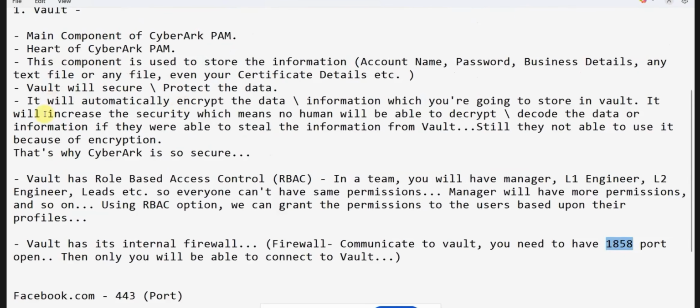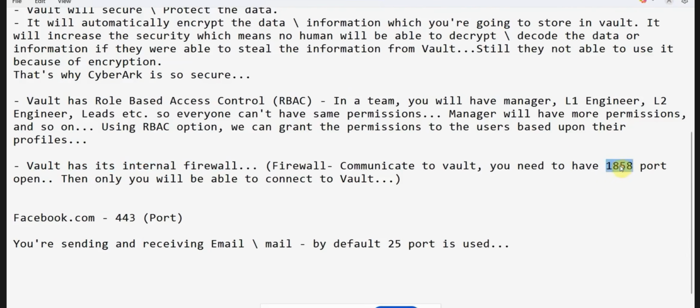So Vault has this inbuilt firewall, which means you cannot simply connect to the Vault. You cannot log in directly until this port is open between your machine and the CyberArk Vault. Same example, if your internet is not running on your laptop or your mobile phone, you cannot connect to Facebook or connect to the internet, because that's a kind of medium. Similarly, this is the virtual point, or you can say communication point, which is used to communicate to the vault.